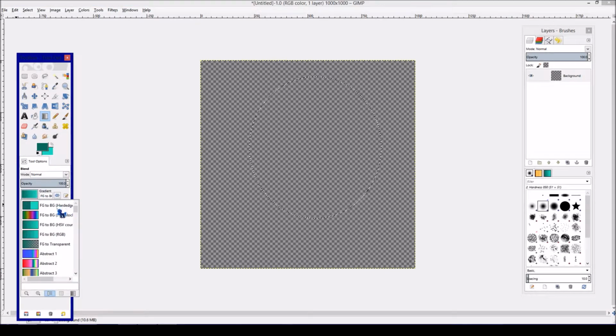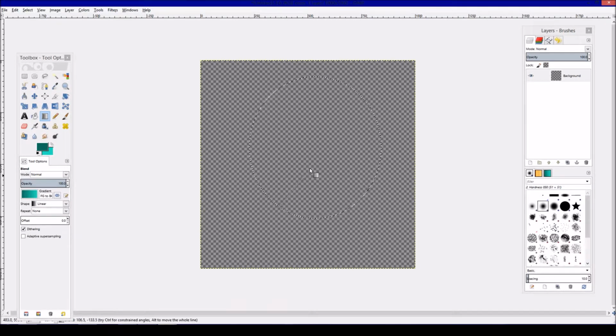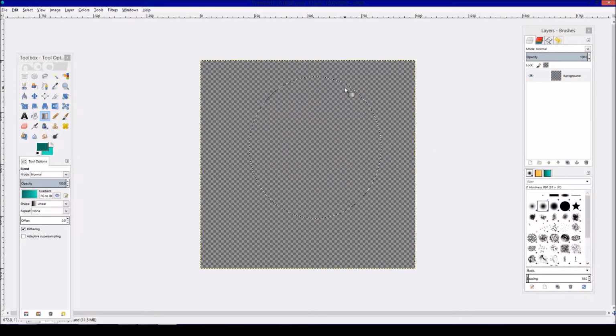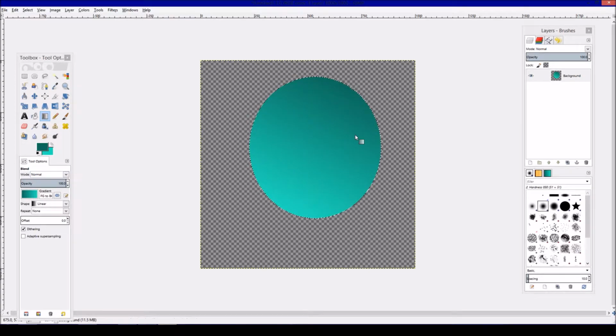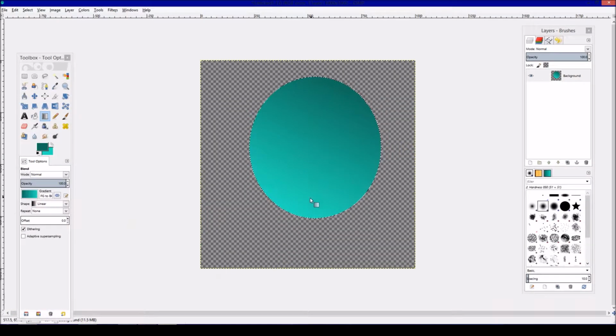Foreground to background, just its default. I'm going to select the rough bottom left corner, rough top right corner, and do that. And there we have the rough image of Fluttershy's eye. I've done it backwards, actually. Make sure, like in this image, the dark is up on top and the light is down on the bottom. Make sure it's that way.